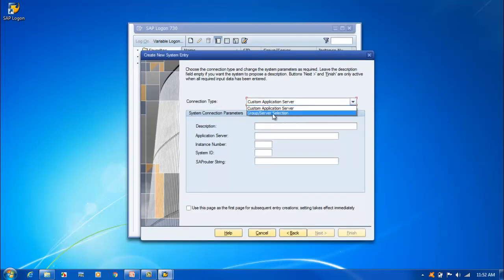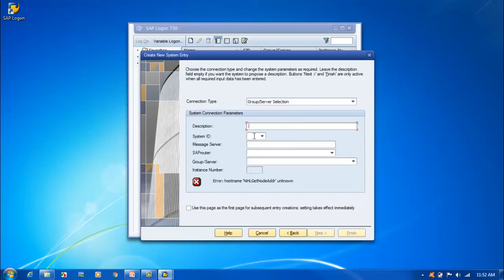Then here, connection type, you say group and server selection. Let's say here, as an example, 99 basis training group. Then we need to provide the system ID, that is ECC. Then you provide the message server. This can be the IP address of the central instance, or it could also be the name of the server. Let's say the name of the server is ECC demo. Okay, that's what you need.